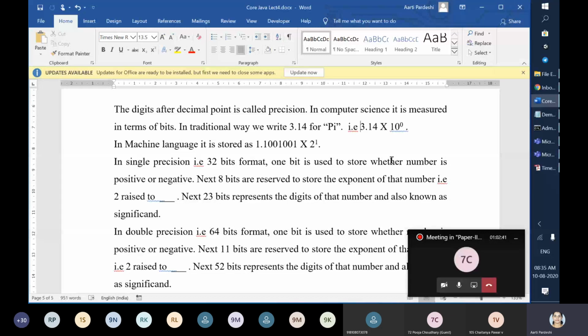But for the time being, I will tell you, if you want to write down 3.14 in binary language, the value will be 1.1001001 into 2 raised to 1. As this was a decimal point value, that's why it was 10 raised to 0. In case of binary, it is 2 raised to 1. So this is the converted value of your 3.14. This is how your Java compiler is going to store this value into memory.